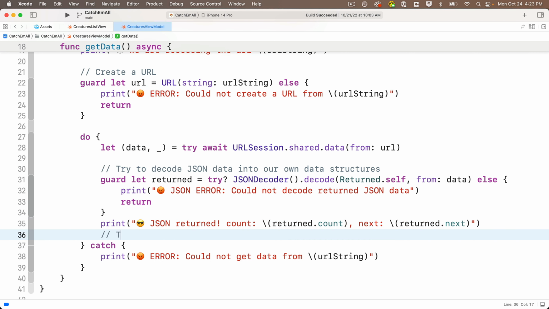And below this, I'll put a TODO statement that says decode JSON into class's properties, but we need to add these, and we'll do this after we get our basic API call working.